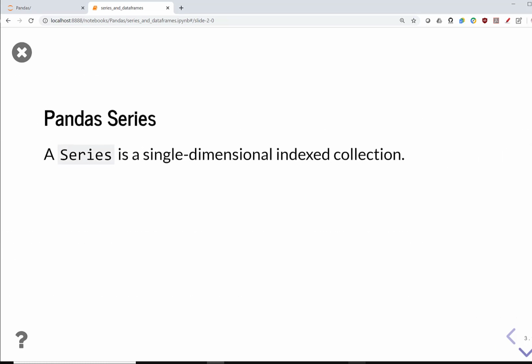So first off, we're going to look at a construct within Pandas called Series. Series bears some resemblance to a list, which we're familiar with, as well as a dictionary. A Series is a single-dimensional collection.